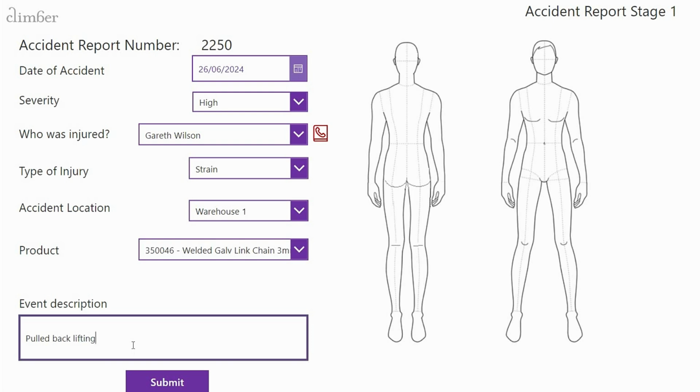And then you'll notice that on the right hand side, I've got the ability to then start selecting the body parts that were injured in much the same way that we would normally have a clipboard and a piece of paper to circle and write these incidents on. We can use this digitally to select the injuries. So I'm going to select the back and the abdomen there.